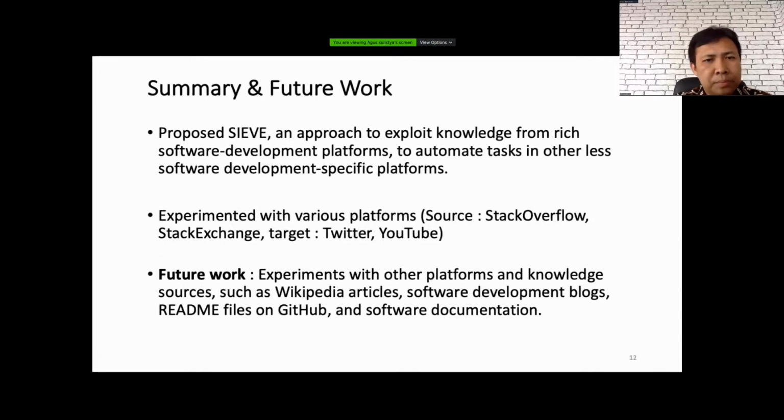To sum up, we propose an approach to exploit knowledge from a software development specific platform to automate knowledge seeking tasks in other less software development specific platforms. We also experiment with two source platforms, Stack Overflow and Stack Exchange, and solve problems in less software specific development platforms, which are Twitter and YouTube.